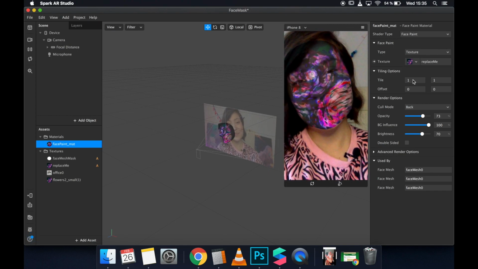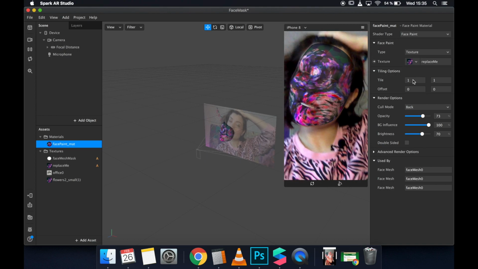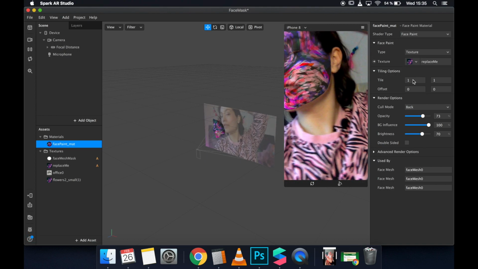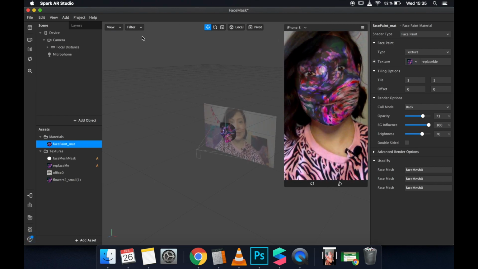And we're back to this beautiful mask. I think it goes well with my sweater. Now I will show you how you can export it.